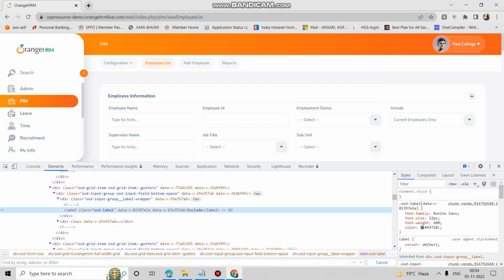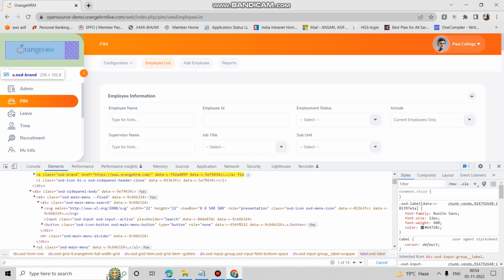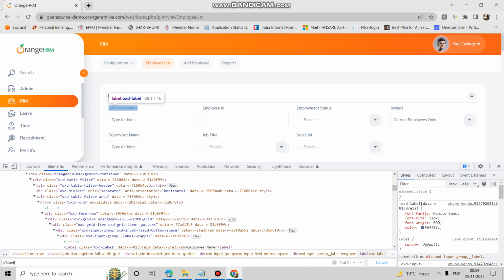I want to find this XPath, so I will use the relative XPath as I have already discussed in my previous video. If you haven't watched part 1 of this video, you can watch it; it is there in the playlist. So it is under label, and I will be using the text function. As I'm using the text function, there is no need to write the @.